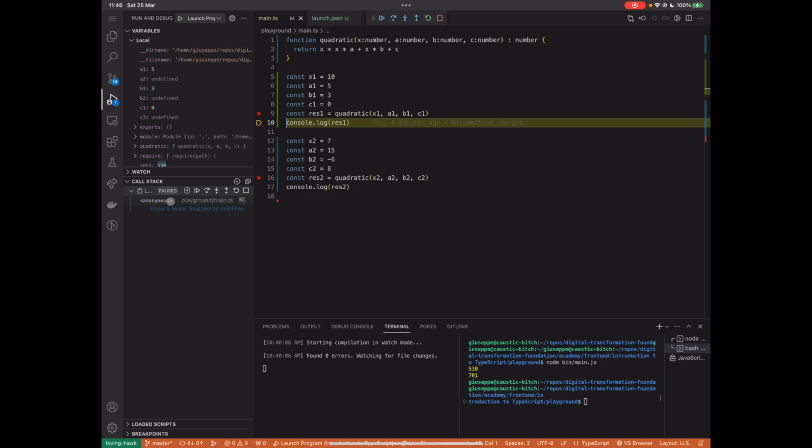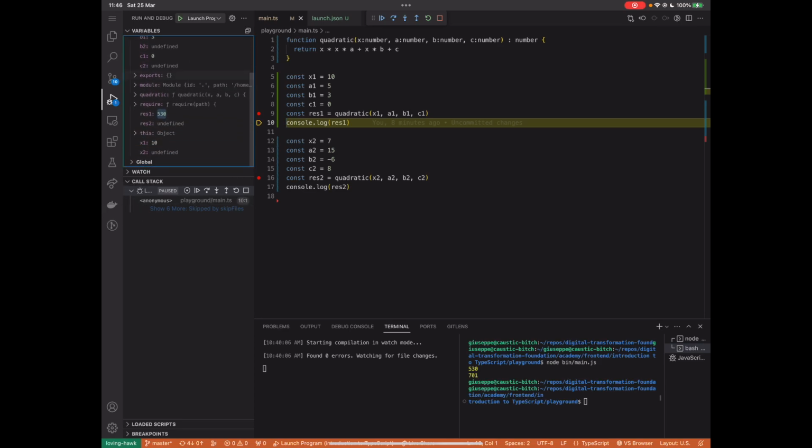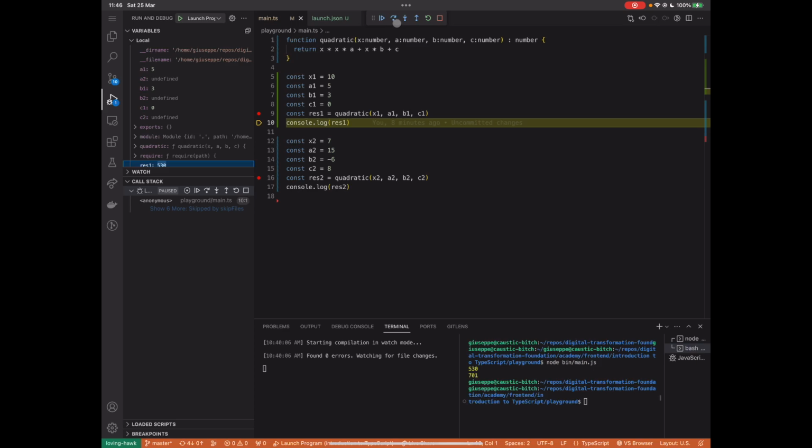Now the call stack contains only the global scope and does not contain the quadratic function scope anymore. Why? Because when you return, the scope of the function that you returned from isn't needed anymore. The function is returning, so it has calculated its result, and now the result has to just be given back. Then you can see that indeed the result has been given back here and assigned to res1. And it's now time to continue to the evaluation of the next function.